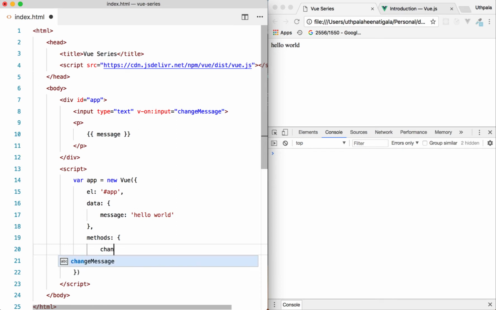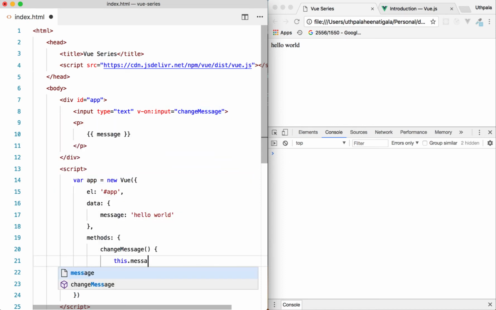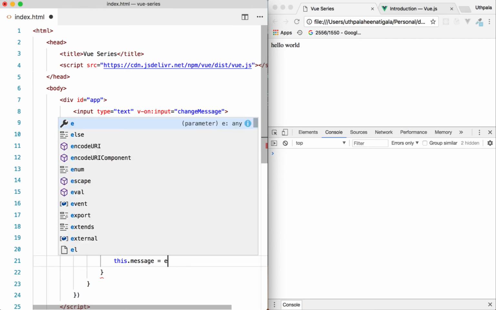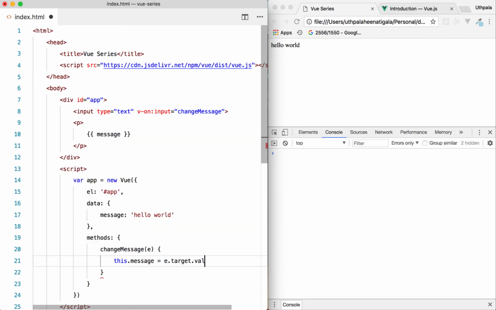Okay, so changeMessage, we'll do that. And we are going to change this message right here, this variable, when we get an event. So we'll do this.message equals the event that gets passed in, and say event.target.value. So this event's target's value will be the value that we type in here. We get that right here and we assign that to the message variable.